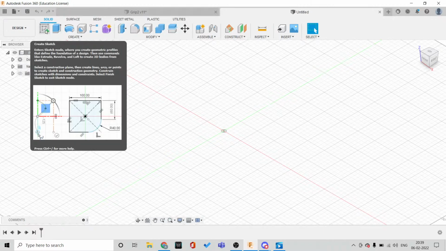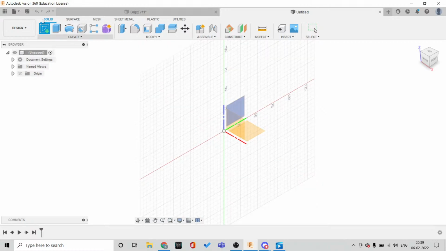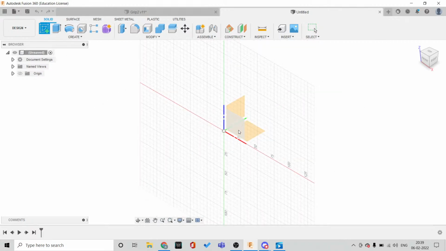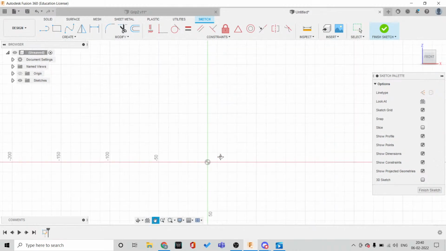We click on create sketch and choose one of the planes. Which plane doesn't matter, but the front plane refers to the front view of the object, and most objects have the front view more defined than the others. So we'll be sketching on the front view. I clicked on create sketch and I'm selecting the plane, and you can see it gets highlighted. So we'll click on front plane, and now we can start the sketch.